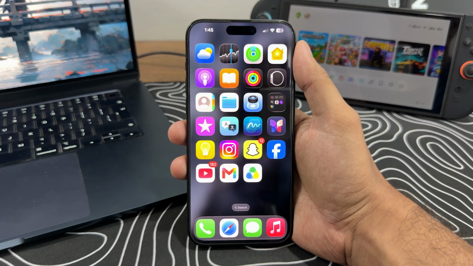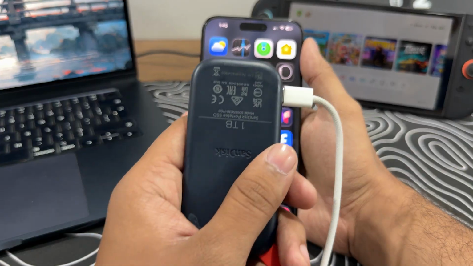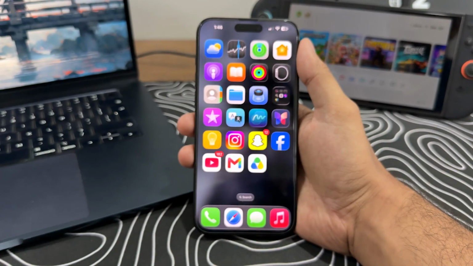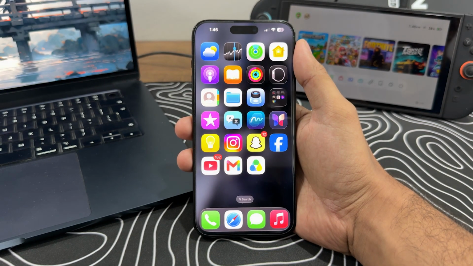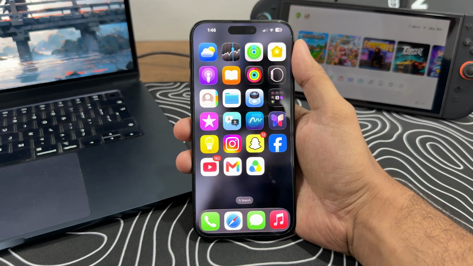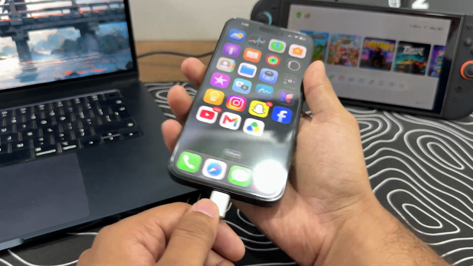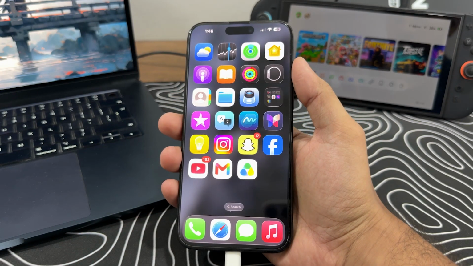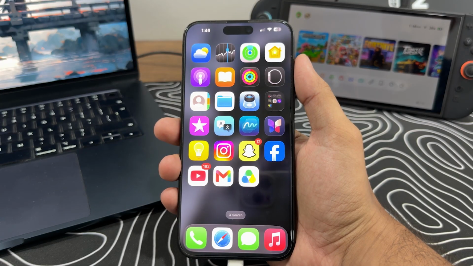First, make sure your external hard drive or USB drive is compatible with your iPhone. If your iPhone has a USB-C port, you'll need a USB-C drive or a compatible adapter. Next, connect the external drive to your iPhone. If prompted, tap Allow to grant access to the accessory.